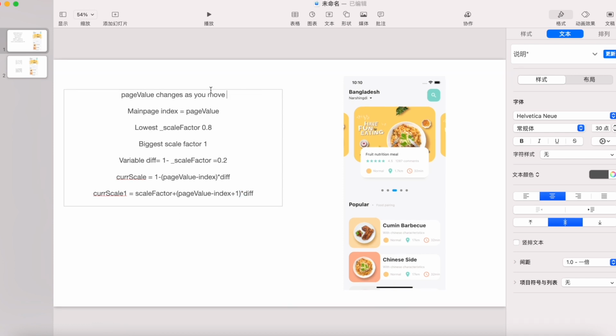So we learned that the page value changes as you move left and right. We also learned that for the one in the middle, the index value and page value are the same. That's what I did over here. Now this page, this picture, has the highest scale factor, 1, in our app.